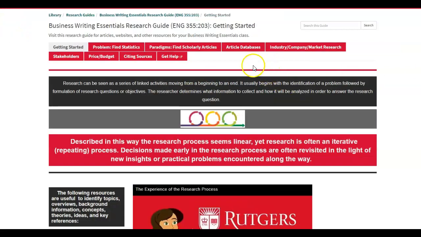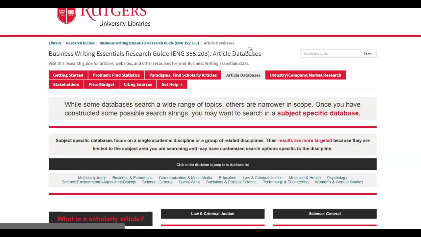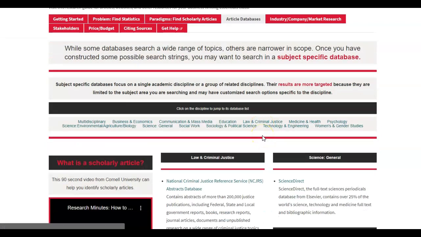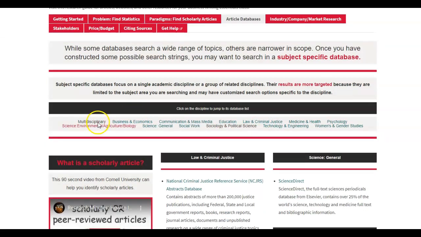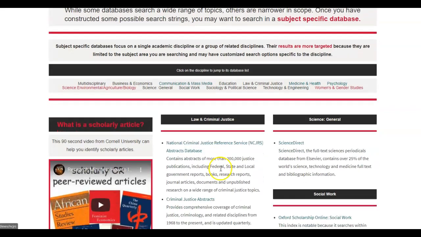Now, as we discussed before, the Quick Search is a great tool to start, but you're probably going to need to get into these issues a little more deeply. And so you'll want to go to the Article Databases tab on our research guide. And here you'll find the article databases broken up into subject categories that make it easy to determine where you should be going.